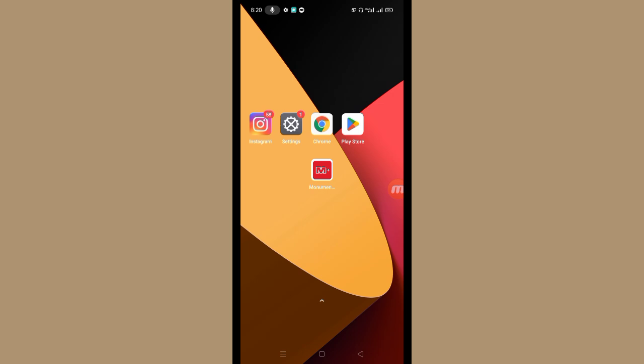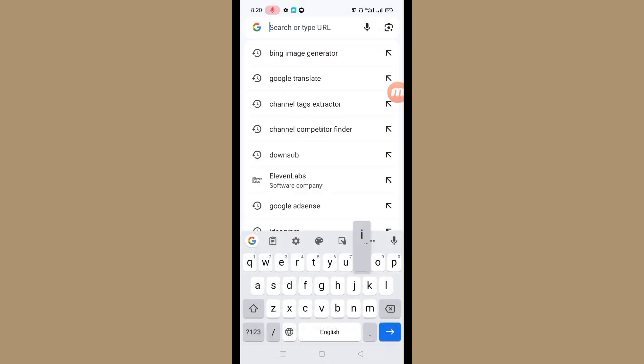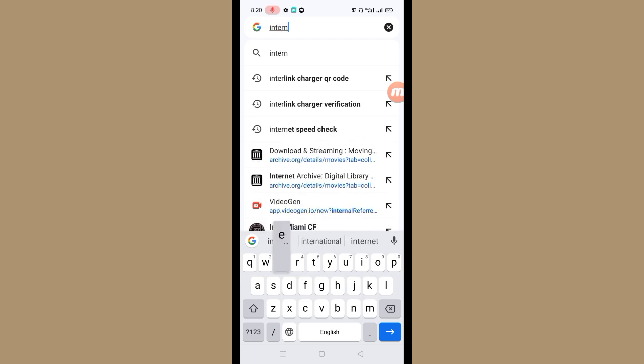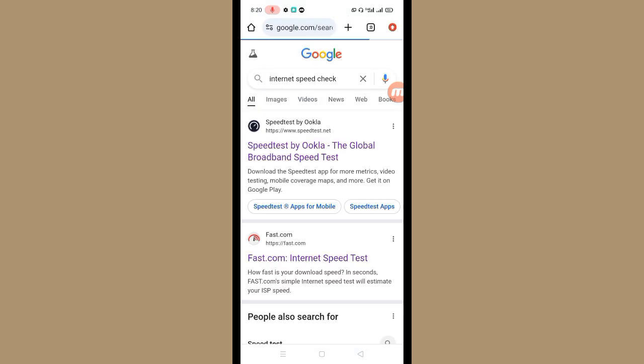If this does not fix the issue, then go to Google Chrome or any other web browser and search for internet speed check to check whether your internet speed works properly or not. Now tap on the first link on the top, or on the second one, fast.com.